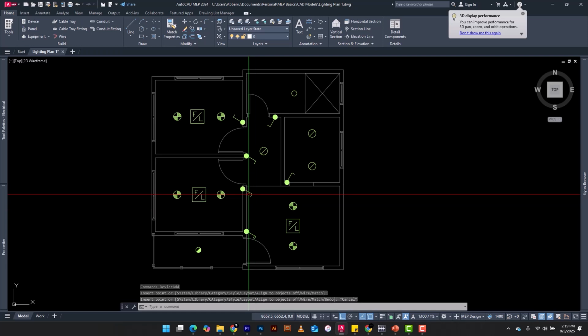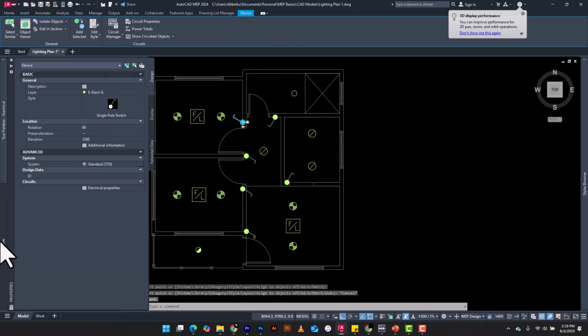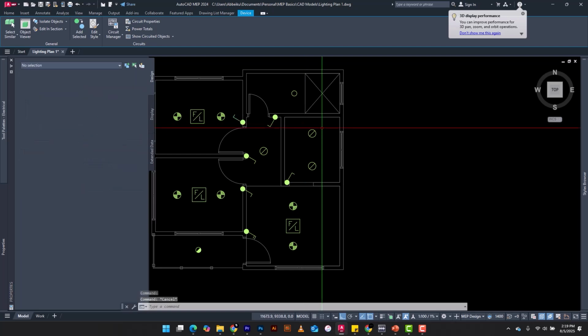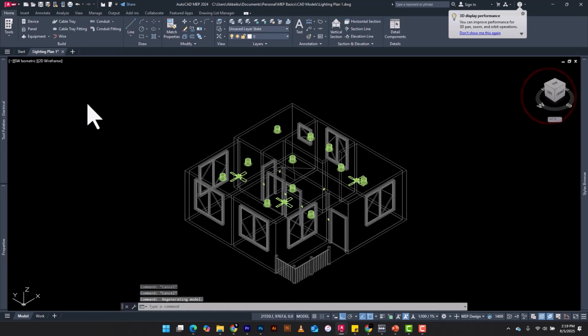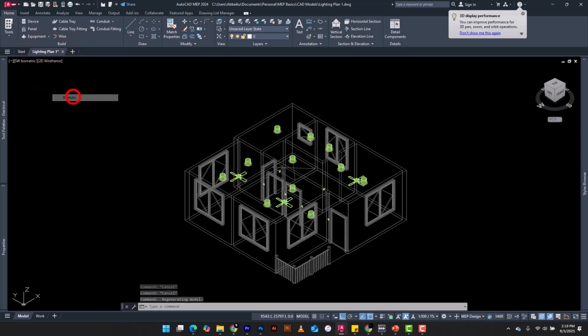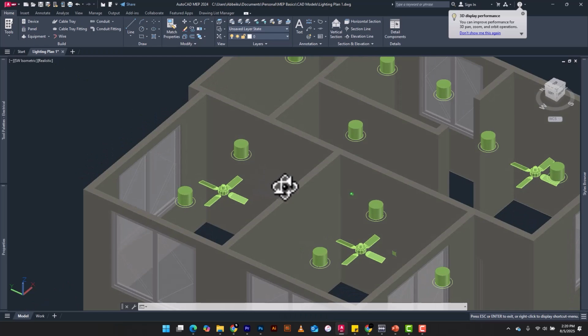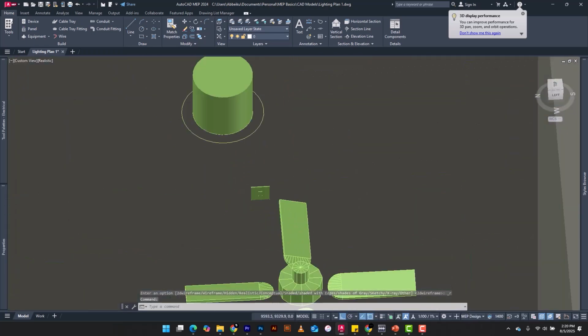Now let's visualize this in 3D. Like we did, if I click on this and I come to the properties, you see that the elevation of the switch is 1.2 meters, and that's very important. So let's visualize this in 3D. I'll go to the realistic view. Now let's zoom in into the first bedroom.